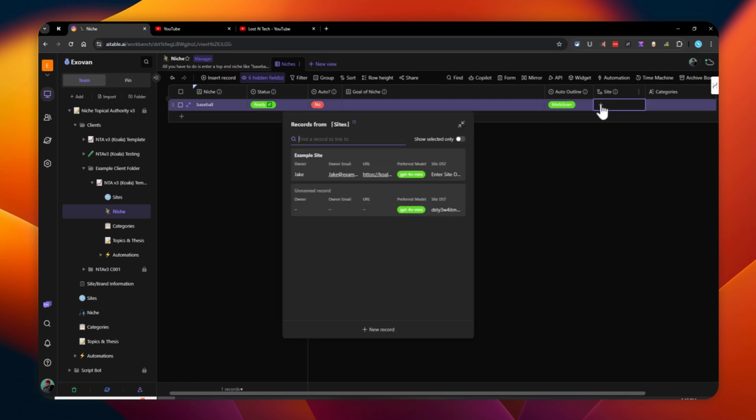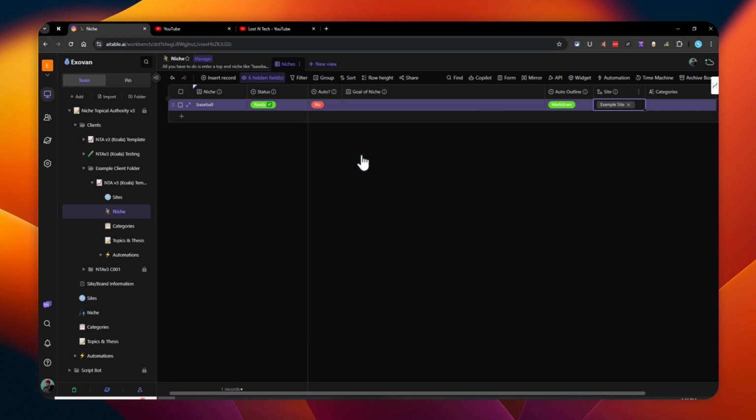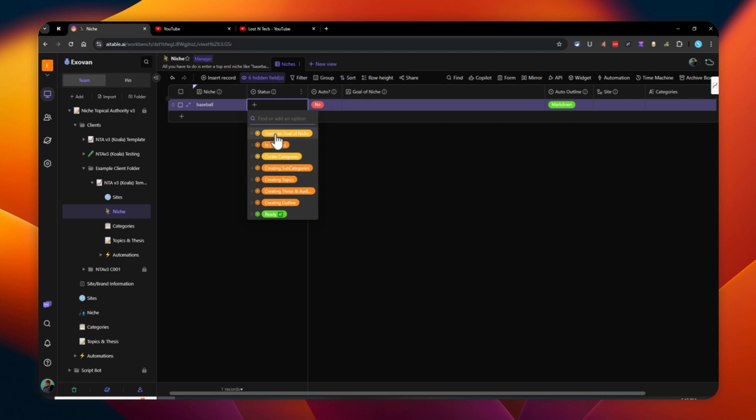And then over here, you always want to assign a site. It actually will not work without this site assigned. So you need to set up a site and select it here. Now to actually run the niche, you just click here. Instead of ready, you go to generate goal of niche. I would do it now, but I didn't enter in the API keys. And then after that's done, you just go to the next one.